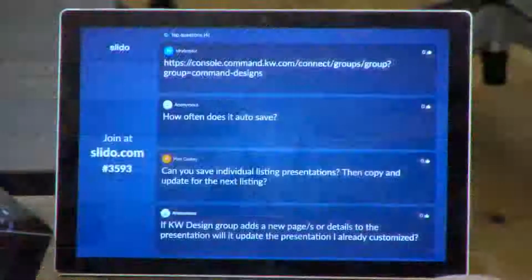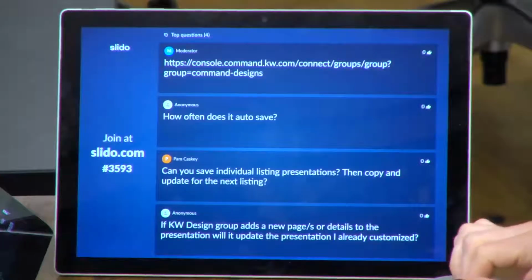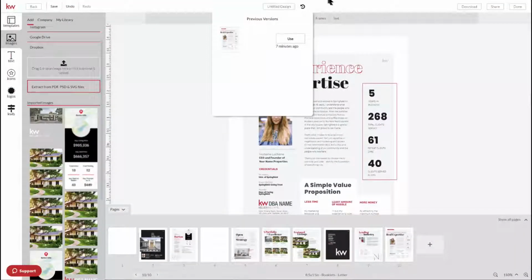Let's see, how often does it auto save? That's a really good question. I am not sure how often it auto saves. Let's see. I don't believe it does auto save. I know it's doing the permissions, and that's the previous version. Yeah, this is previous versions.